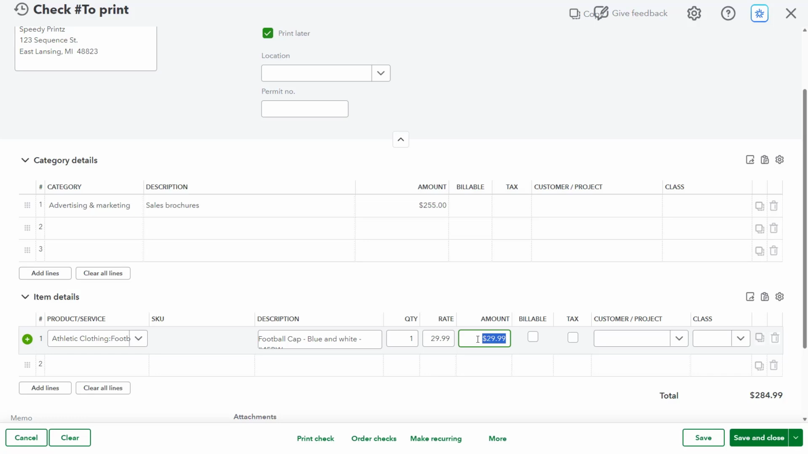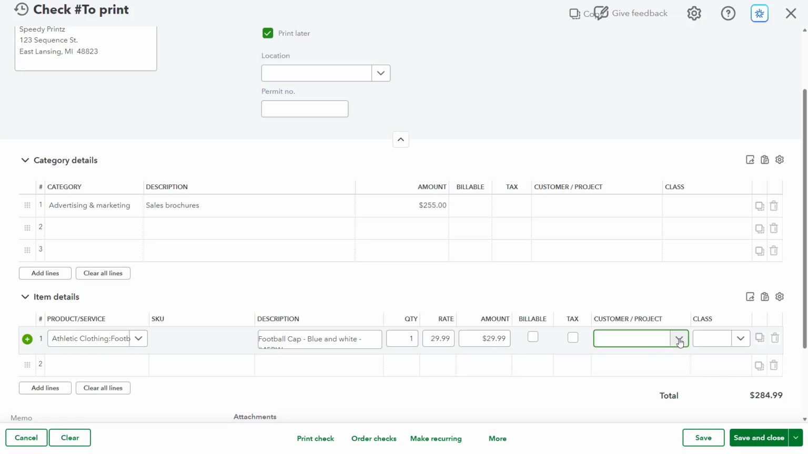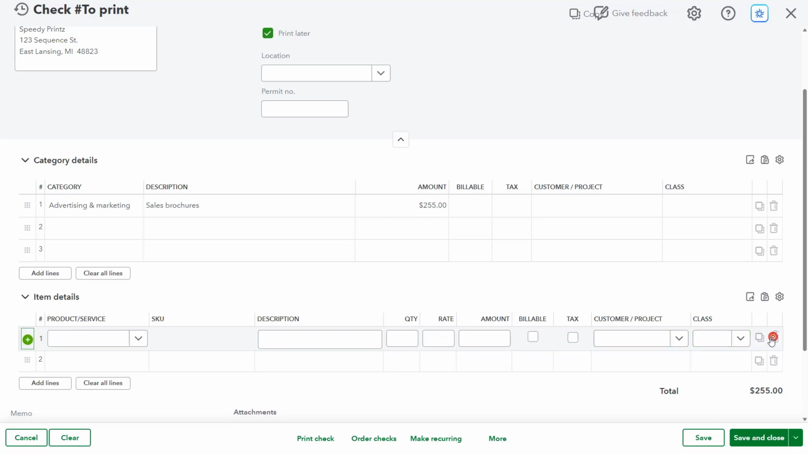If buying products or services for a specific customer, you can select them from the Customer Project column's drop-down. You can also enter the other column values like billable as needed. To add more products or services, click into the next row and then repeat this process until you add all the products or services to purchase. To delete a line item in either section, click the trash can icon at the right end of the line item to delete.